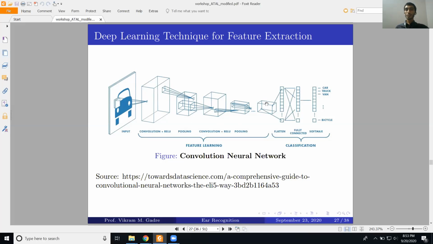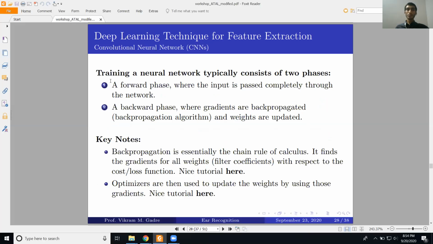So these are the convolution filters, and at the end, this is a fully connected classifier which will classify the input image into one of the classes. In this case, it is car, truck, van. In our case, it will be the image of person 1, person 2, person 3, and so on. You can go through this link, and they have provided very nice insights of CNN. Okay, so these are the convolution neural networks.